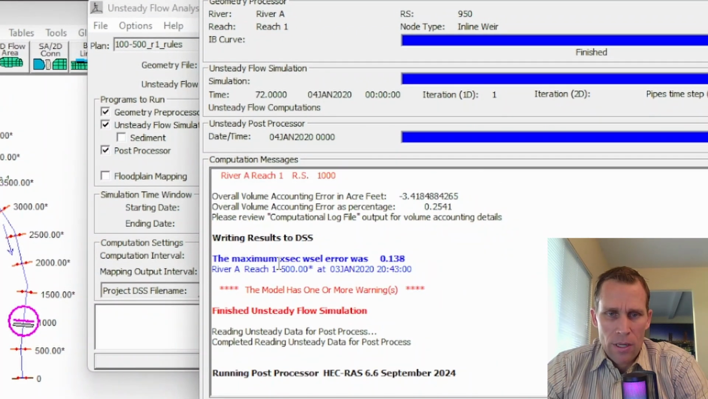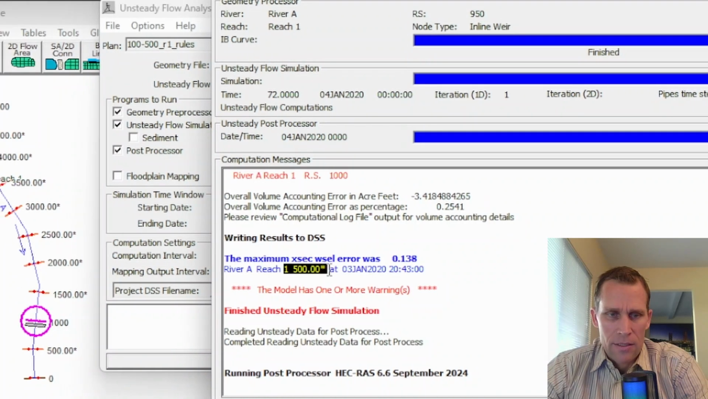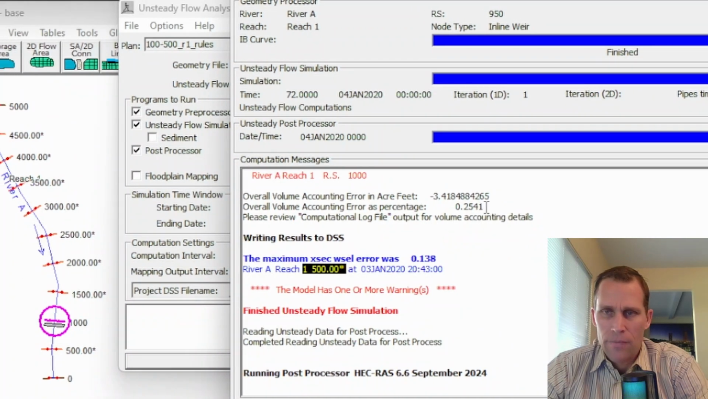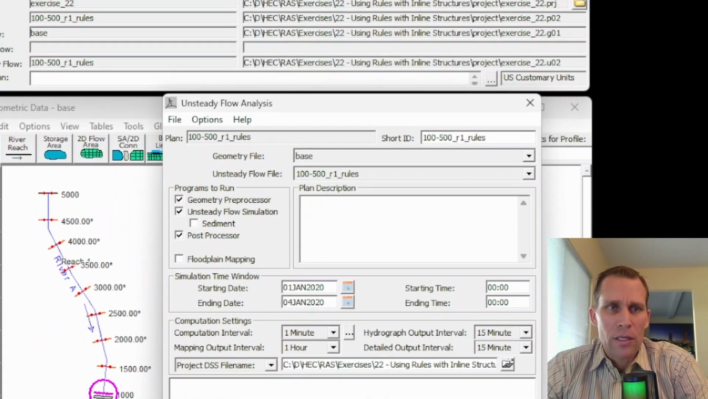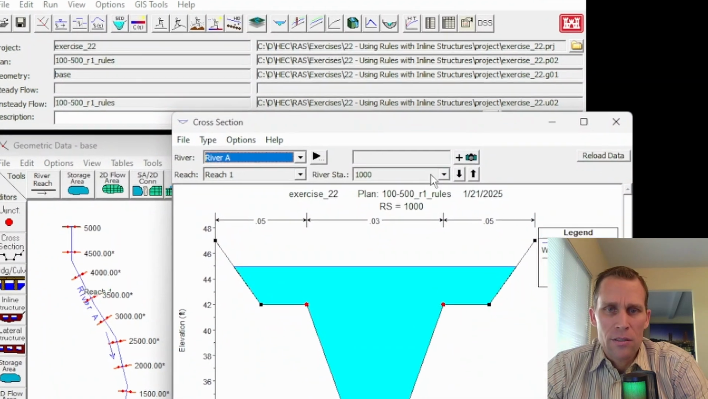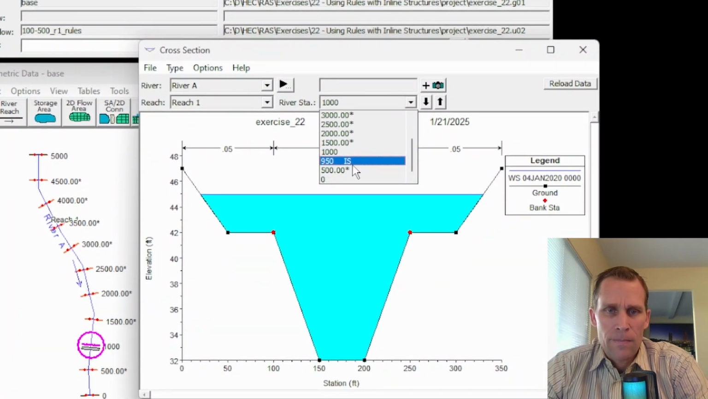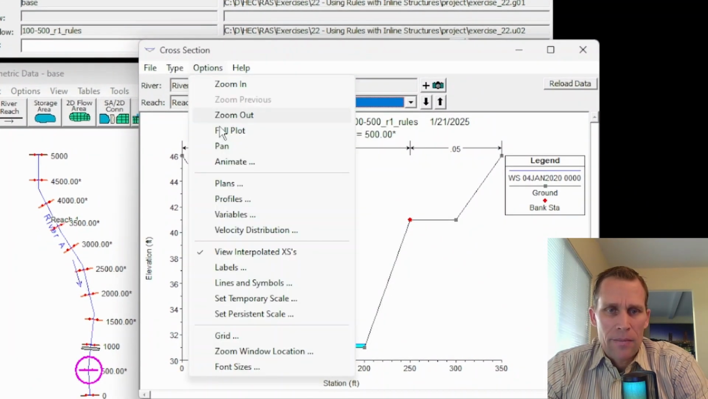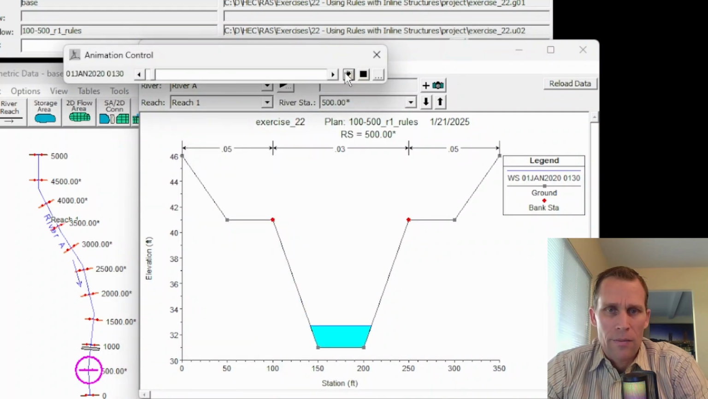Okay, so there's something wrong at River Station 500. That's the downstream of the inline structure. Let me take a quick look at that first. So cross section and then 500, and I'm going to go ahead and animate it. All right, so animate. The water just looks fine. The water surface elevation is right around 32, 33. It looks like it hit bottom there for a moment though.